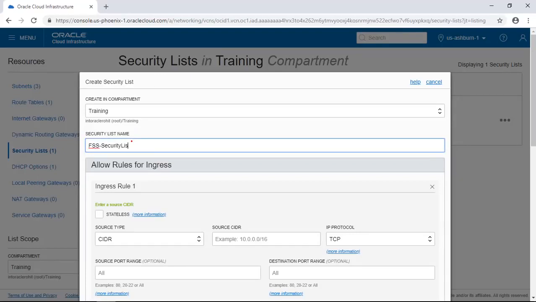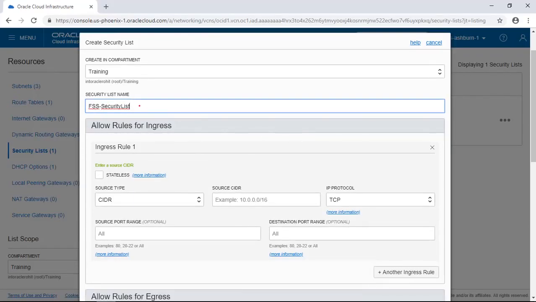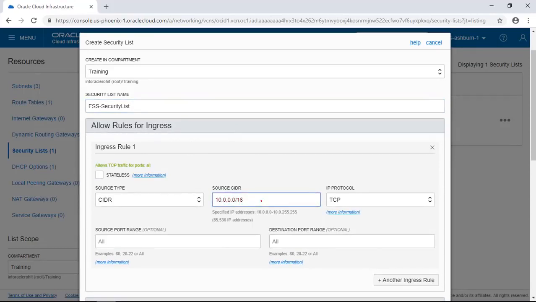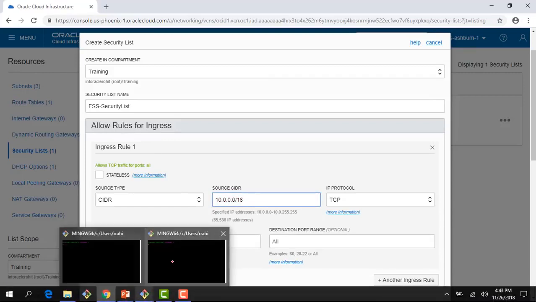Because FSS has its own requirements for opening certain ports, I would call it the FSS security list, and right here I would open it up for the entire VCN. Remember when we were discussing on the slide, we said that you have to open the ports for specific CIDR blocks, so your clients can access the mount target and the file system. I could do that one by one for every client subnet, or I could just open it up for the whole VCN CIDR block. So that's what I'm doing here.